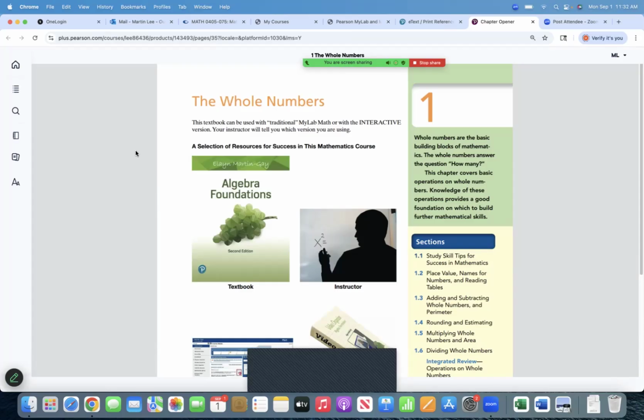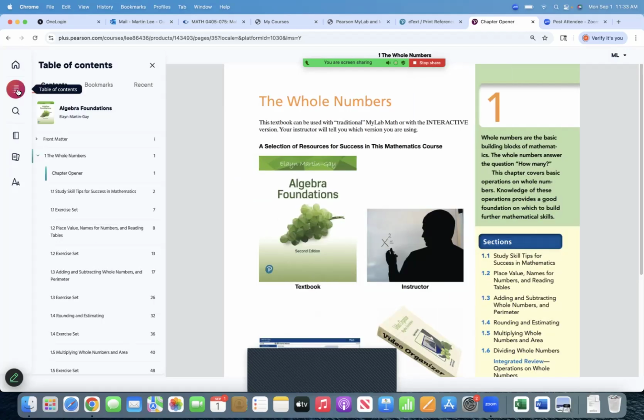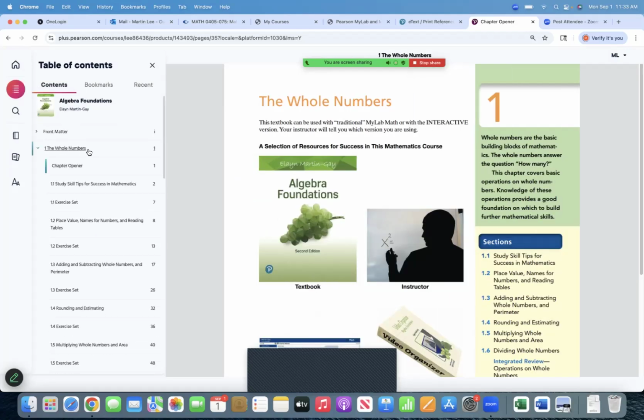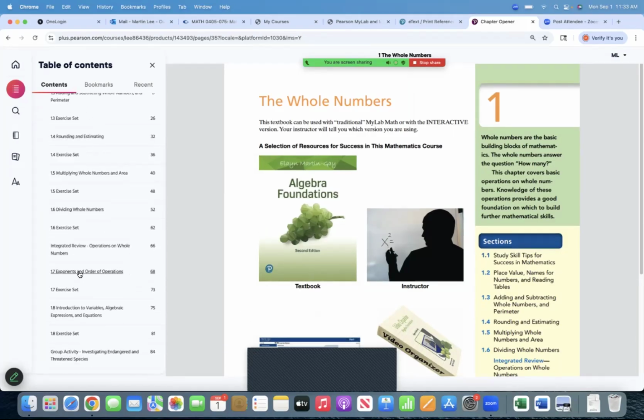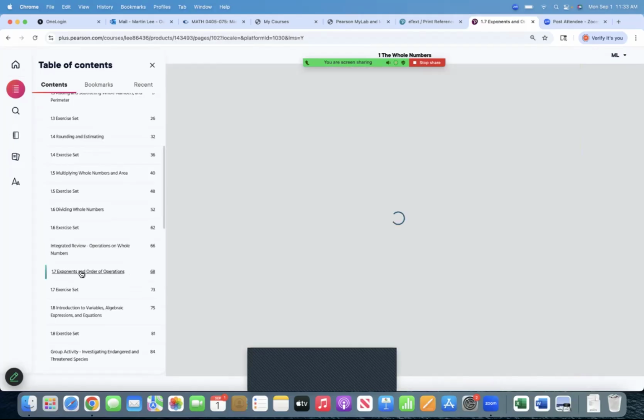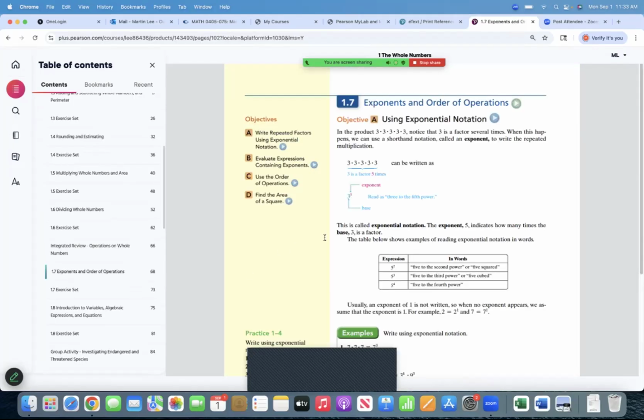Now let's go to section 1.7, which is exponents and order of operations. In your upper left-hand corner, the first icon says home. The second icon says table of contents. That's what you want to click to get to section 1.7. So left click, and now let's scroll down because we're looking for section 1.7, and here it is. Left click. And now you're in section 1.7.